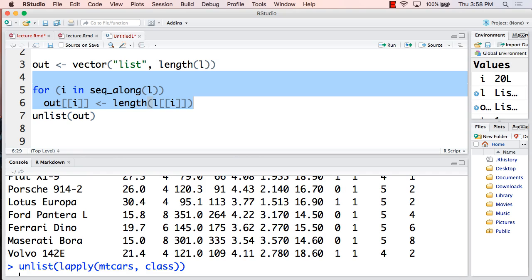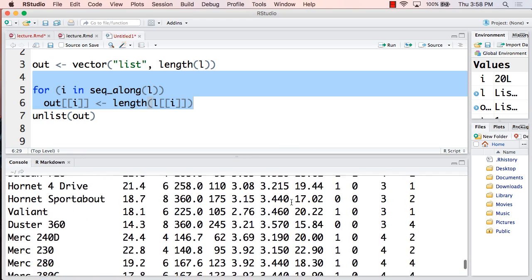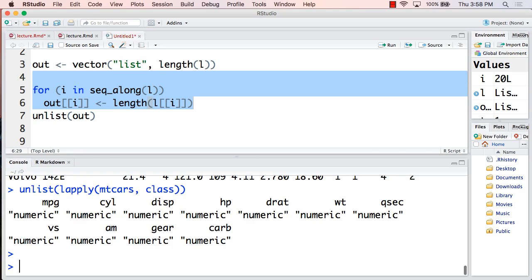I know they have a number of wheels, and I think there's a number of wheels. No, they don't. I don't know. They're complicated. But what we can do, for instance, is say I want to know what is the data type of each column. Well, there's this class function in R, which I can apply to the mtcars data frame, and it will list me that miles per gallon is a numeric, and so on. They're all numerics. So good. They're all numbers.